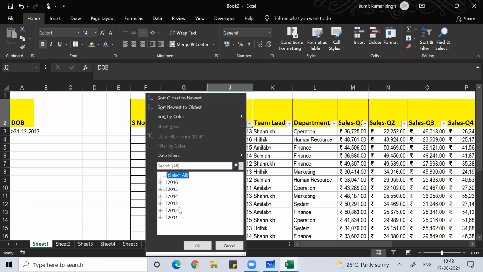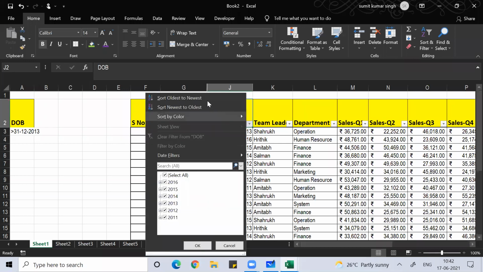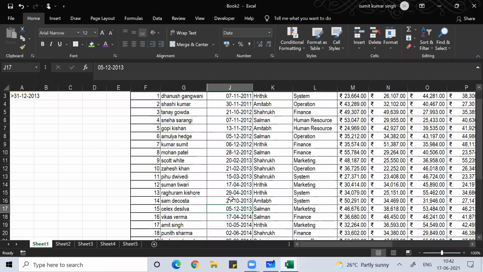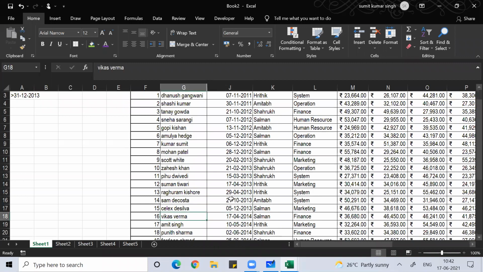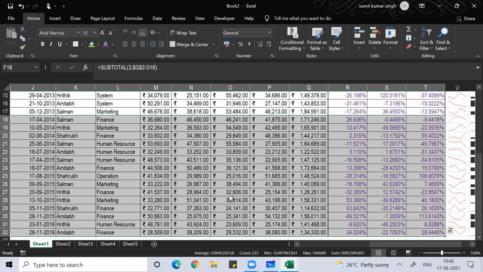Here, if I see the date, how did the date come like this? Okay, nothing to worry, sir. I'll arrange this date in ascending order. Then I'll see who all are born after 31st December 2013. These people, I'll just copy this and paste somewhere else. You're getting me, right? And then I'll Control V.